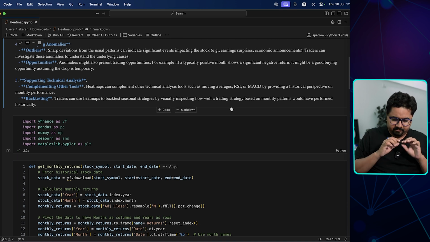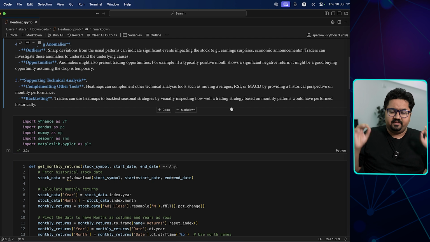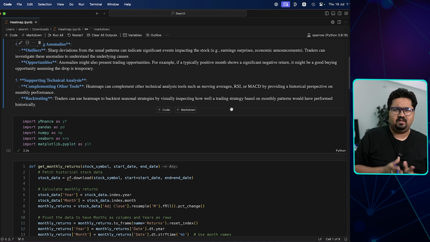Moving further, a big disclaimer. This is not investment advice. The stock used in this is just for seasonality demonstration purposes. I've looked at it in the past. There can be any other example as well.